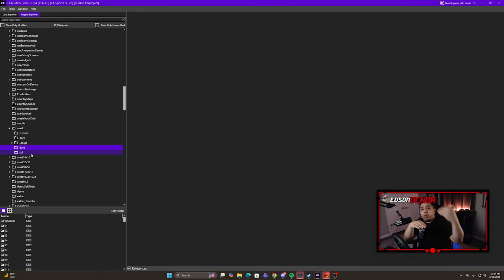So the dark folder is where you import the dark mode version, which tends to be white, right? So whenever the crest is overlaid over a dark background, it'll show the white colored version. And when it's on a light background, it will show the black colored version, right? So that's why there's two different folders that we have to import these crests.